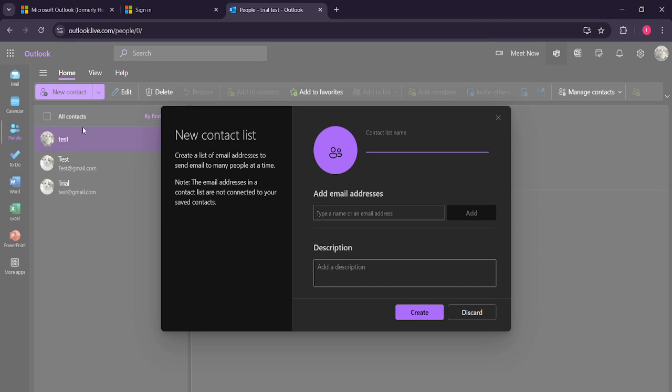Once you've selected new contact list, you'll need to give your list a name. It can be anything that helps you identify the group. For example, if you're creating a group for a weekly book club meeting, you might name it Book Club Mavens. Naming is important for keeping everything organized and easy to find later.